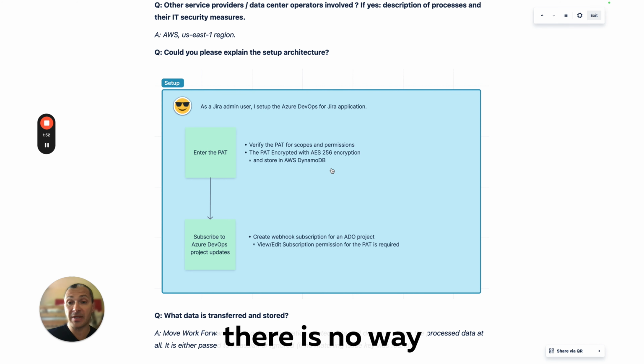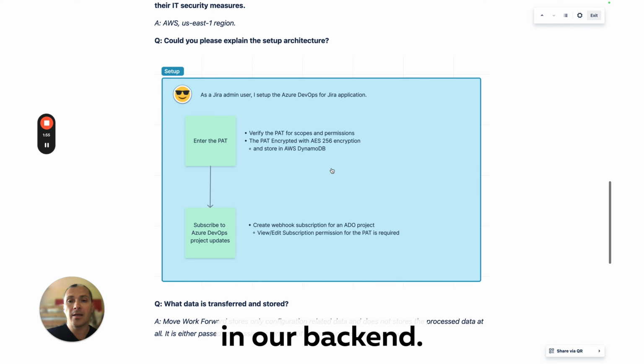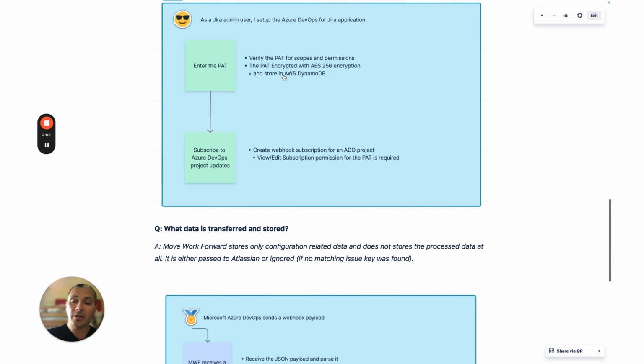We do not have any APIs to return the token. So basically there is no way to even retrieve it. It's only used in our backend. This is done to enhance security and reduce the security surface. When our token is stored, this operation is done.